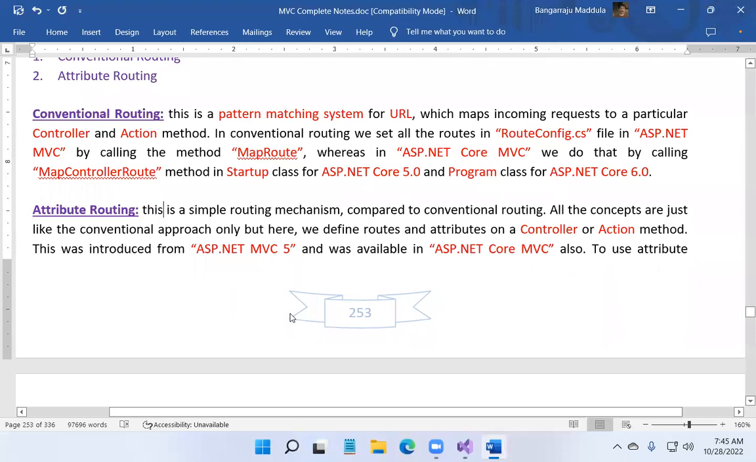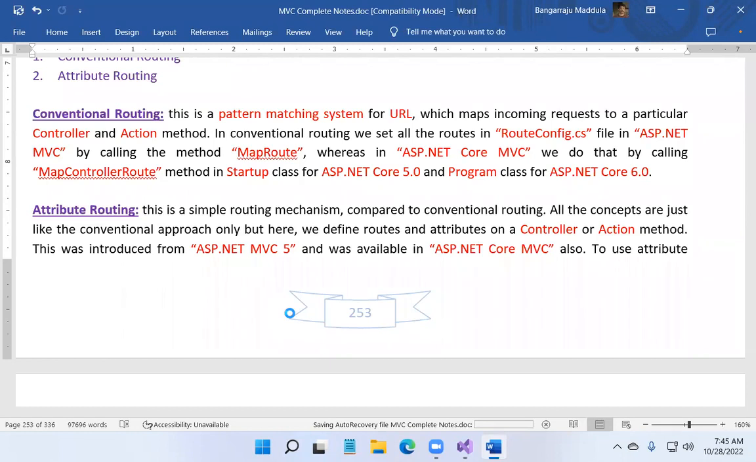Basically, in conventional routing, we define the route in RouteConfig.cs for ASP.NET, in the Startup class for ASP.NET Core 5, and in the Program class for ASP.NET Core 6. But when you come to attribute routing, we define the routes on top of the action methods and on top of the controller. We don't define them in a separate file. Where do you define them? On top of the action method and on top of the controller.